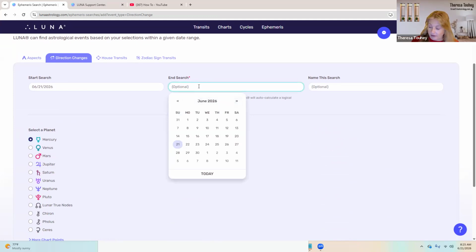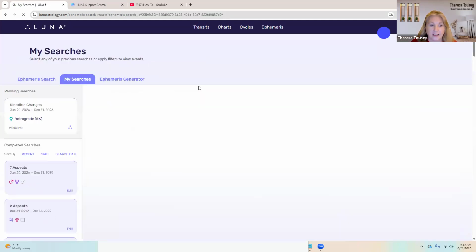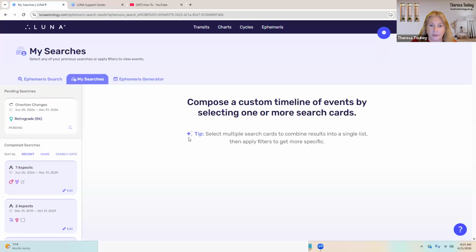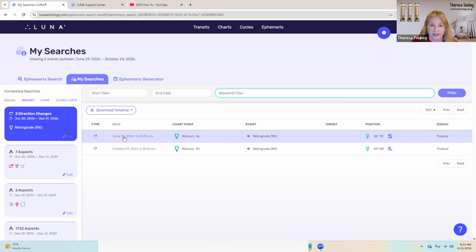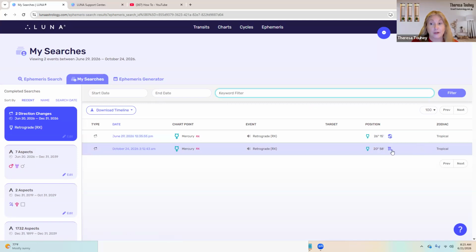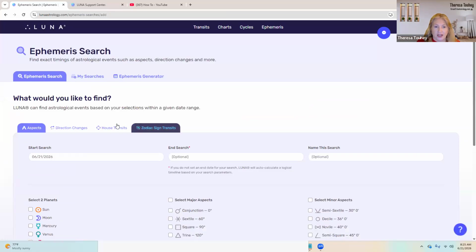Let's just say we want to do this for the rest of this year. So 2027, I want to see, when is Mercury going retrograde from now to the rest of the year? Well, I know it's going at the end of this month on June 29th, in the sign of Cancer, but then we also have another water sign, Mercury retrograde, on October 24th, and it'll begin there. So a lot of different ways to search.